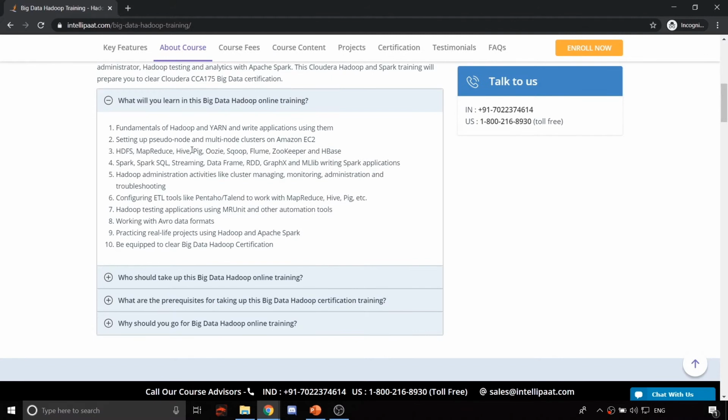HDFS, MapReduce, Hive, Pig, Oozie, Sqoop, Flume, Zookeeper, HBase, all of the traditional elements that are covered in big data, very important as well. And then the new frameworks that are being used for big data, the modern frameworks like Spark, Spark SQL, and Spark Streaming, DataFrame, RDD, GraphX, and machine learning as well.